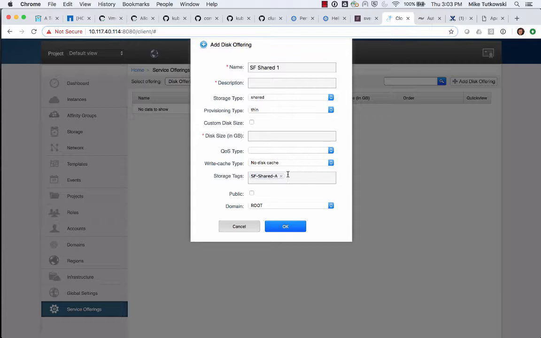SolidFireShared A is the storage tag that we're using for this disk offering. So the only primary storage that we currently have that can satisfy this storage tag is the one primary storage that we created at the beginning of this video. Now let's say that particular primary storage is getting close to full.